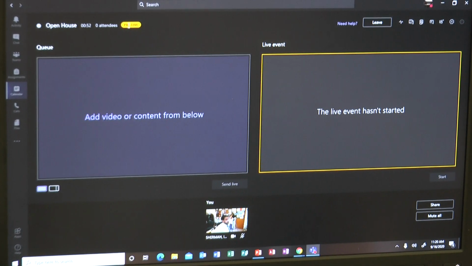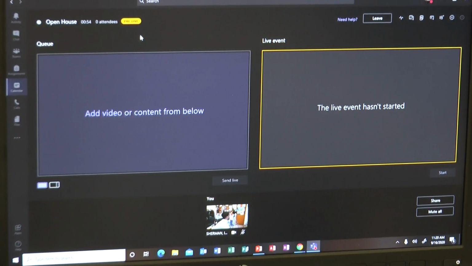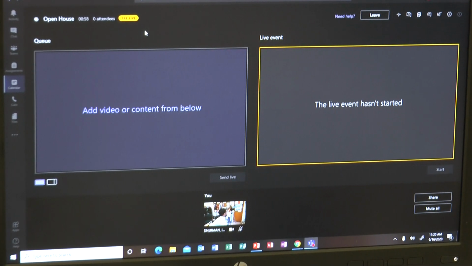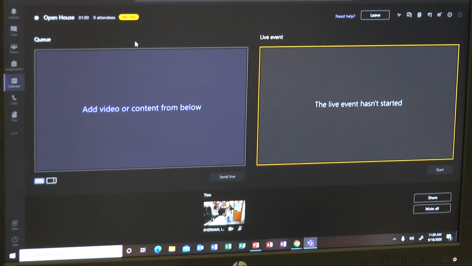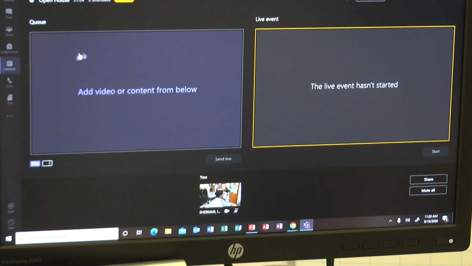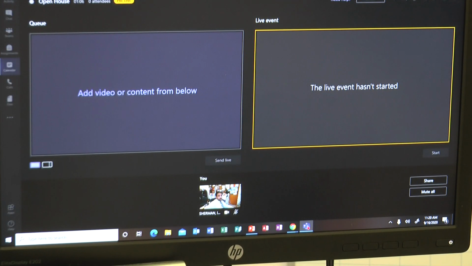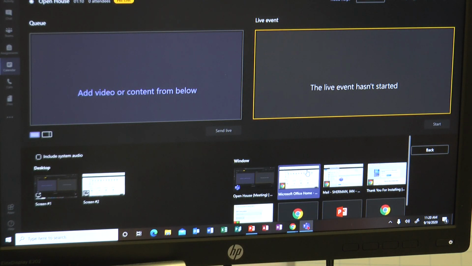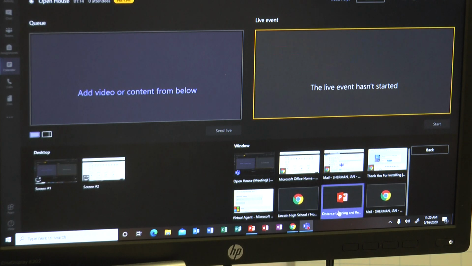So I am able to do whatever I need to do now to get things ready, so therefore nobody sees it. So what I'm going to do is I'm going to get what I want ready for my event. I'm going to do that by clicking on the box on the bottom that says share and decide what else I want to share. So for this, I want to share a PowerPoint. I'll click the PowerPoint.